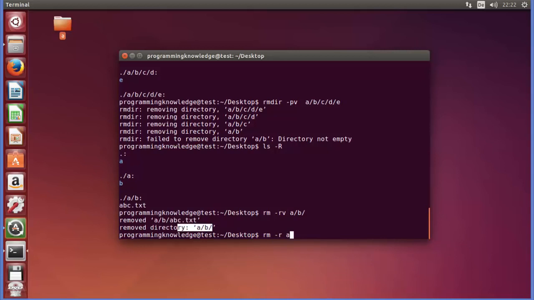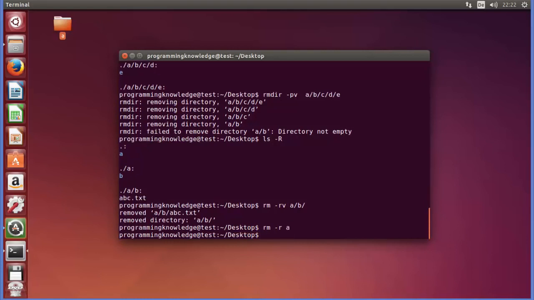And if you want to remove A, just give the parent directory, which is A itself, and press enter, and it's going to remove this directory. So this is the brief information about using the rm command and the rmdir command. You can refer to the man pages to know more about these commands.